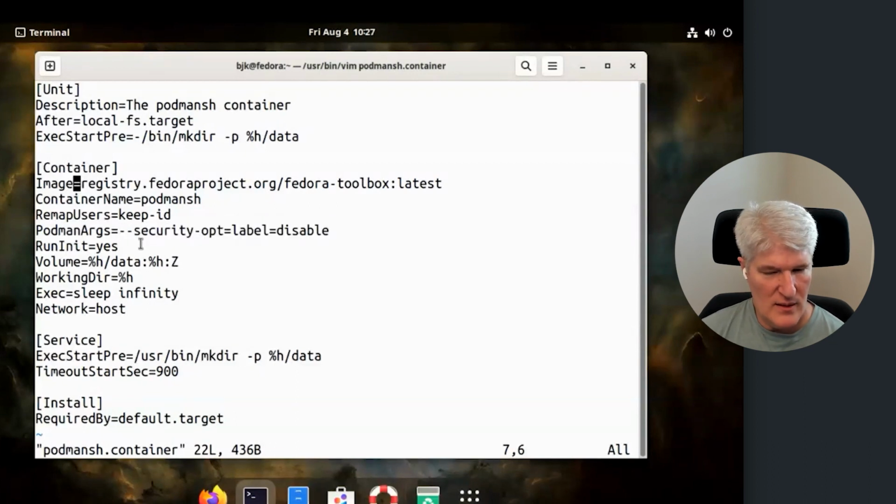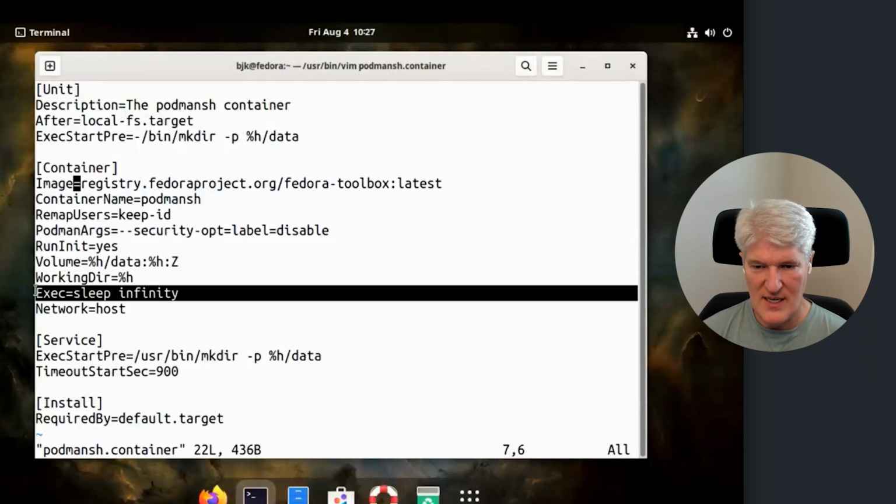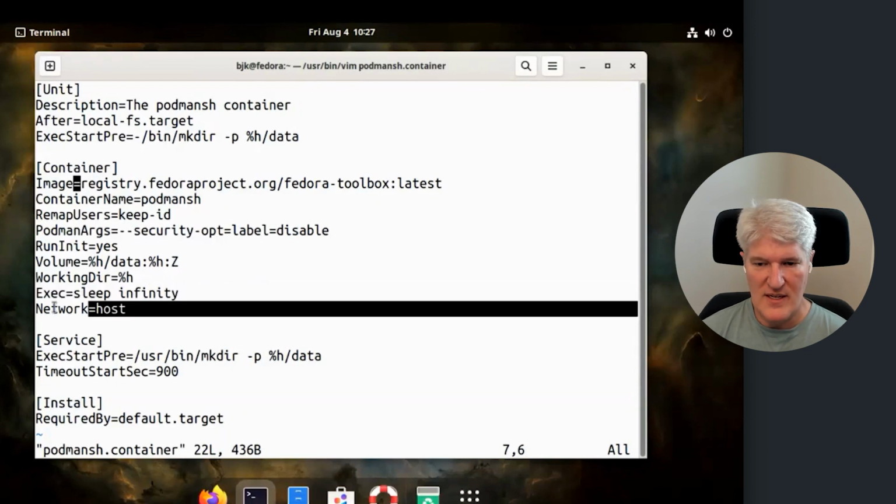Run init means it's going to run systemd, and we're going to keep the data directory at the home, and the capital Z is a SELinux labeling attribute. Workdir is the home directory, and what it's going to do is exec sleep infinity. So as soon as this person logs in, the container will start, and this will just keep the container running while the person's logged in. I also set the network level to host, so I don't have NAT and contained networking. So that's all I have to do for this user.